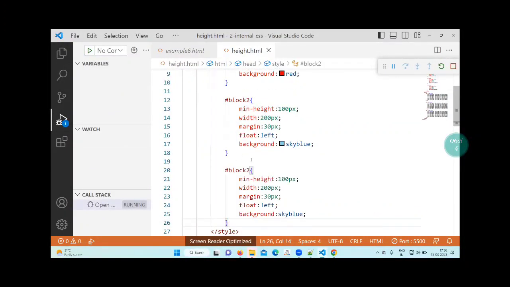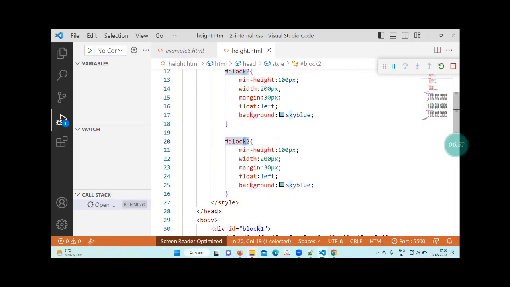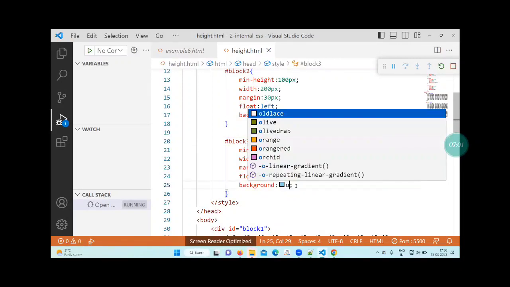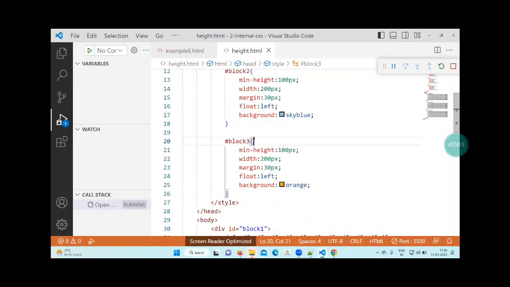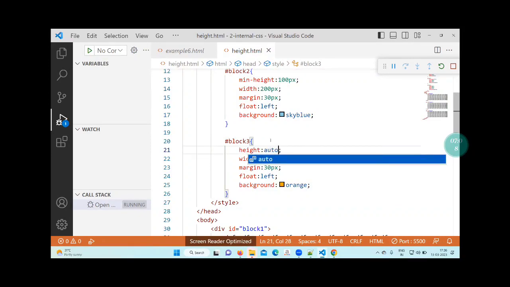Block 3. You write here. Block 3, change the color to orange. Then inside, min-height needs to be replaced with height only, but give the value as auto. Okay, give the height as auto.